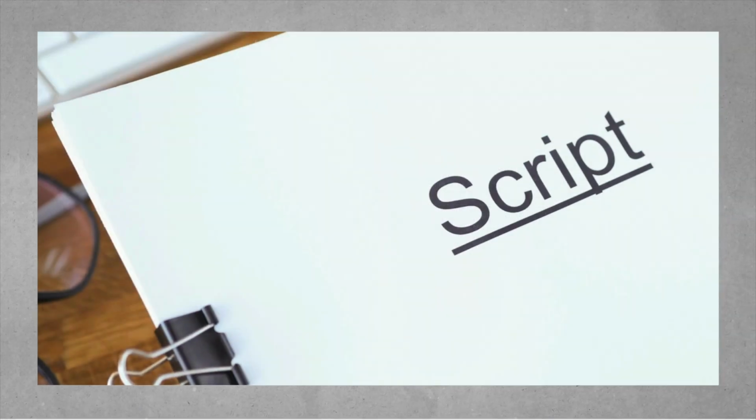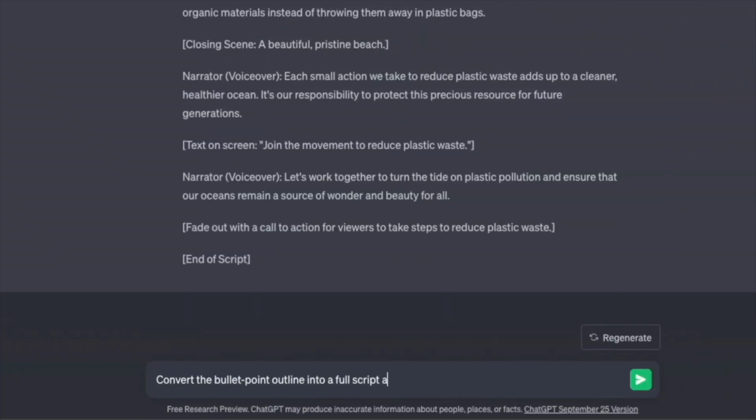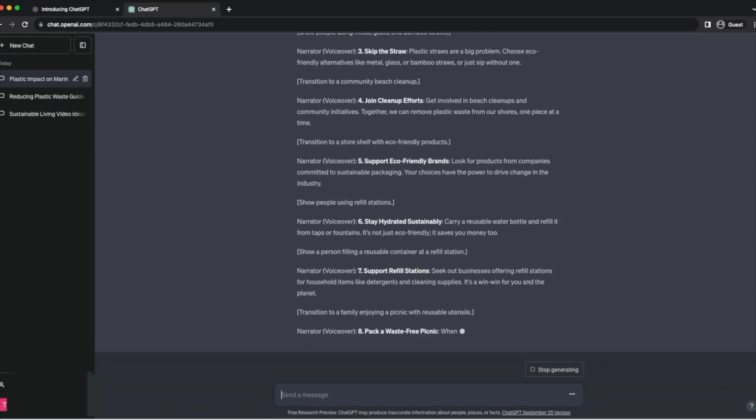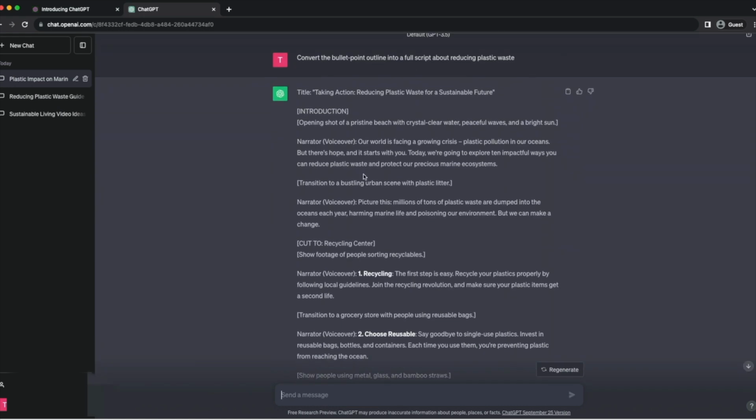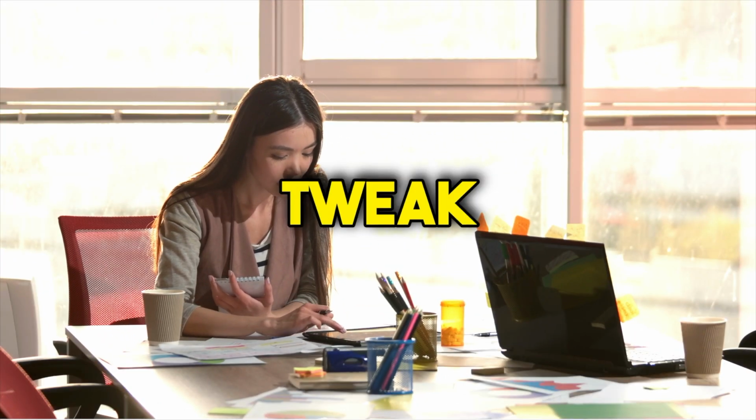Time to turn this outline into a full-fledged script. I'll type, convert the bullet point outline into a full script about reducing plastic waste. And there it is, a script that's practically ready to go. Of course, you can tweak it to make it more you.